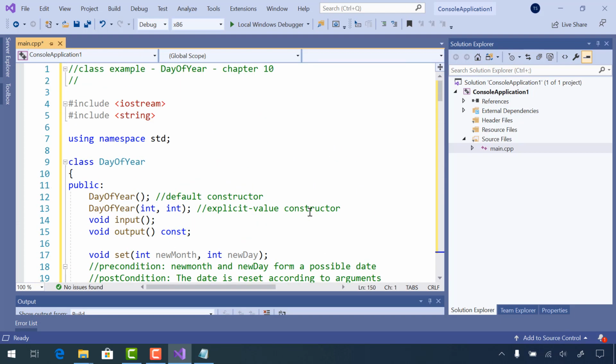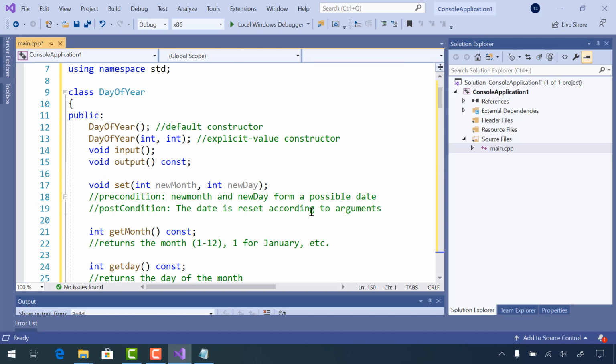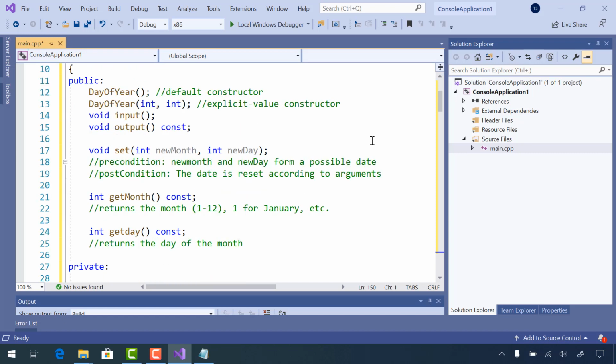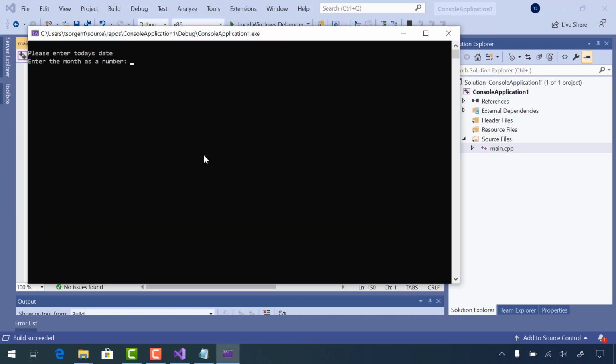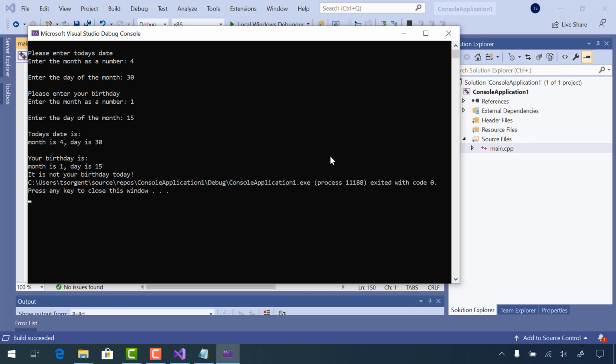If we take a look at it up here, here's the explanation of the day of year class. It has a default constructor, an explicit value constructor, an input function, an output function, a set function, a get month function, a get day function, and it has one private member function and two private member variables. So let's make sure that this works, and then we're just going to break this day of year program into separate files. So we test it: enter the month, the day is the 30th, enter your birthday, and it gives me feedback that it's not my birthday.